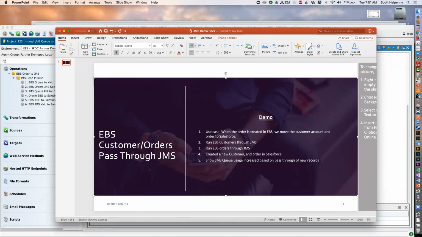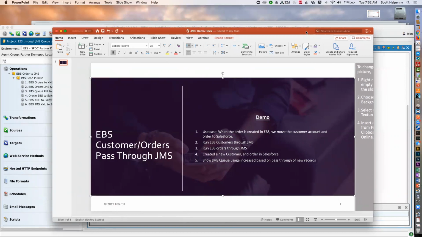We ran those customers and orders through JMS and passed those through as the payload. Then we created a customer and order and any associated order line items on the Salesforce side.